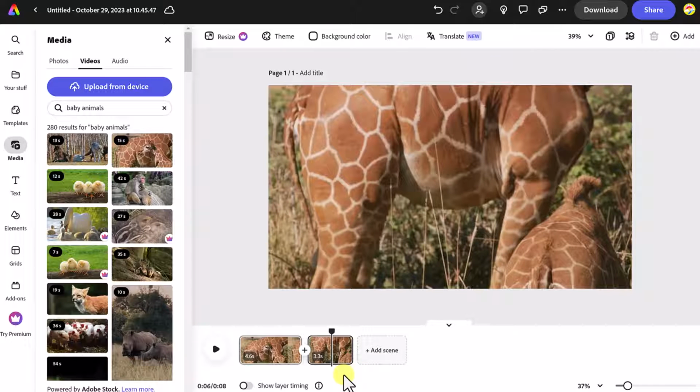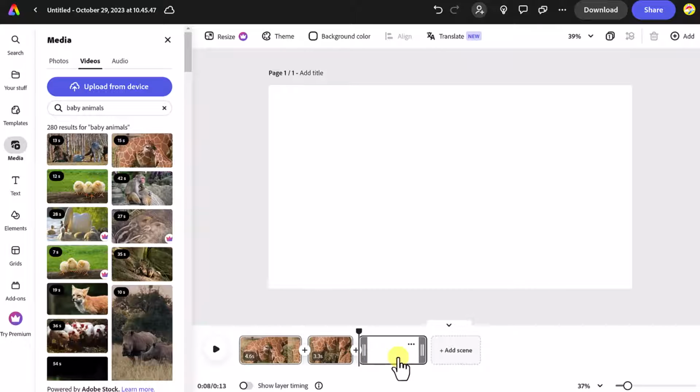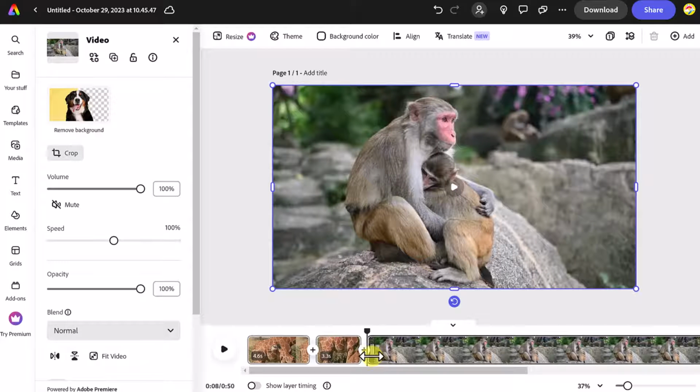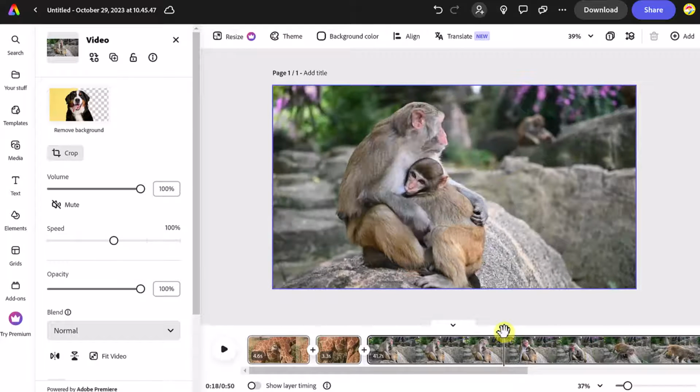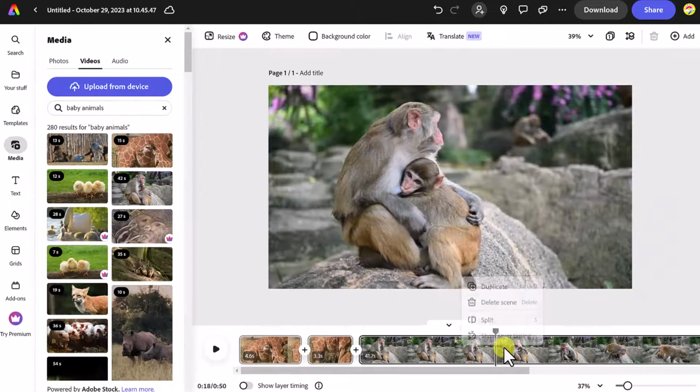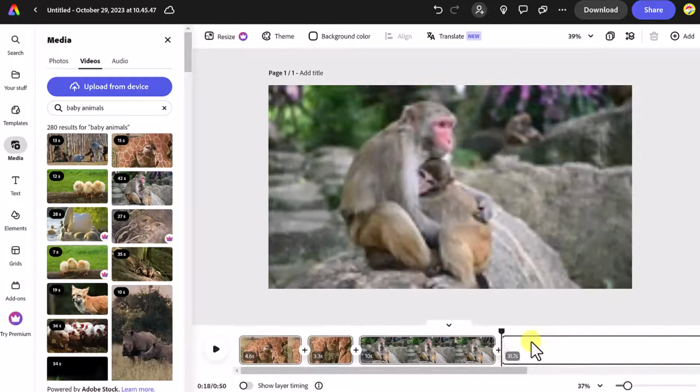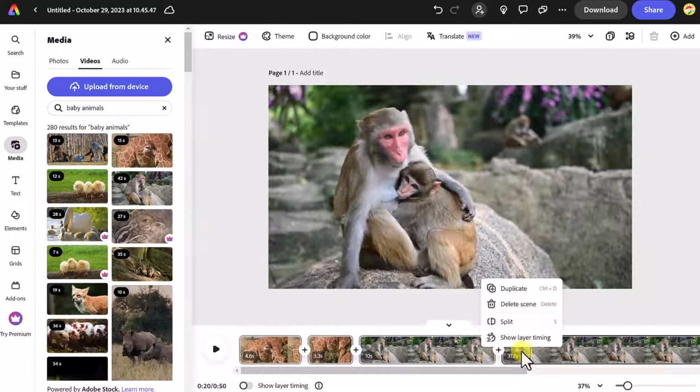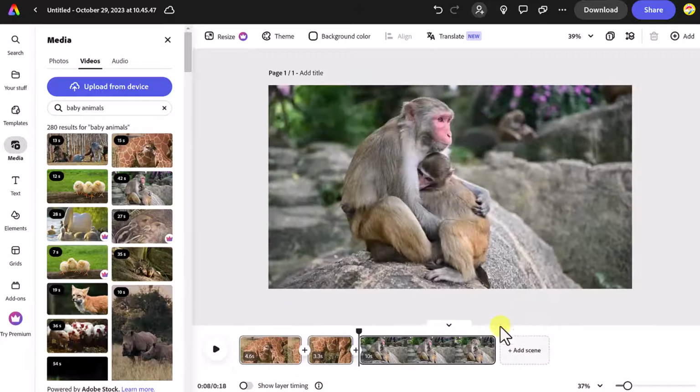Now, you could keep adding more videos and images and audio to this. So if I was going to add another video, I could just have my scene selected and click. That's a premium one, so I don't want that one. So I'm going to click on the monkey, and it gets added. Maybe I don't want all of this one of the monkey. I could right click right where I have the playhead and split it. I could go to this one, right click, and delete scene. So now I have a much smaller chunk between.